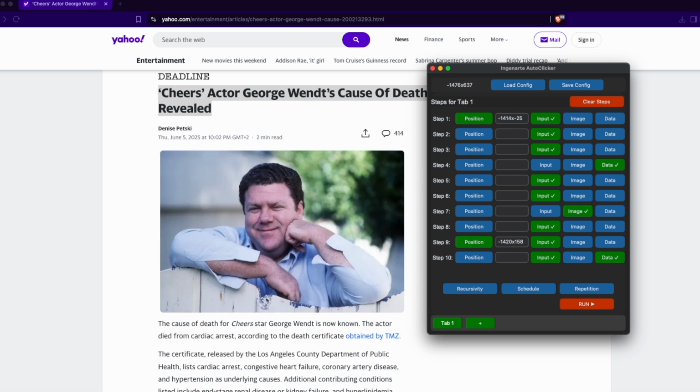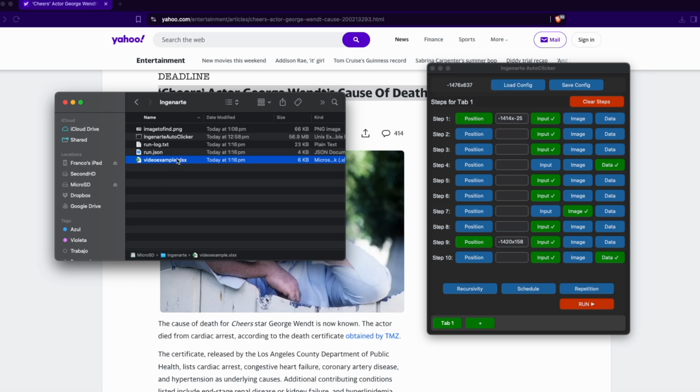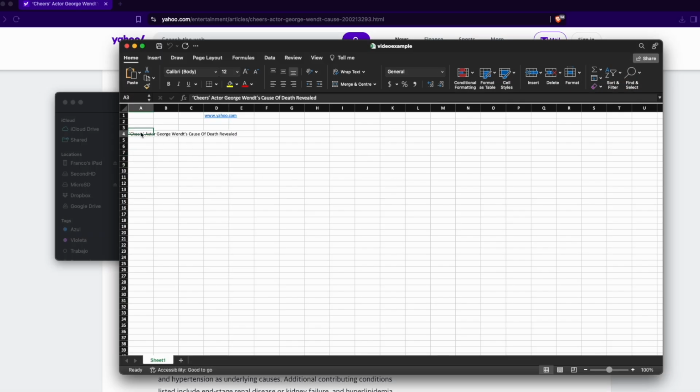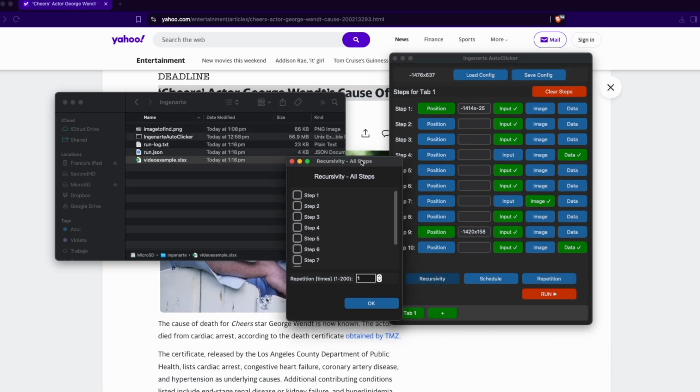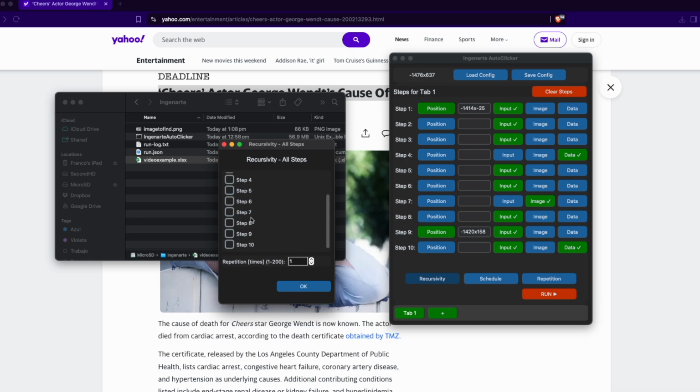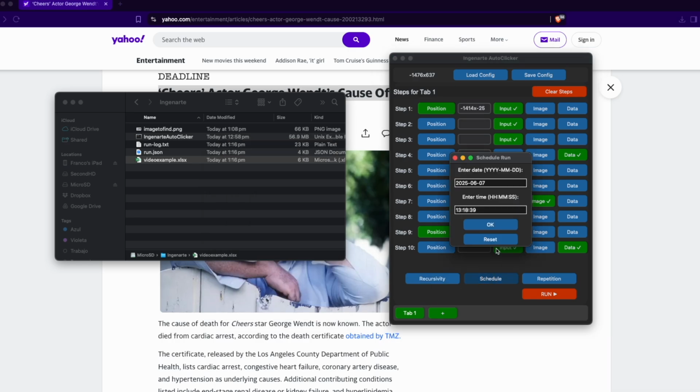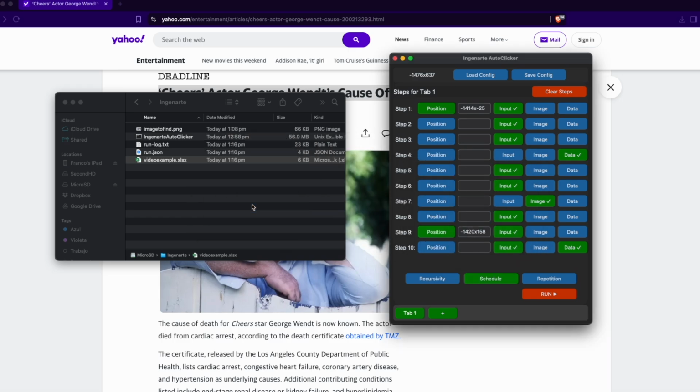Now we are going to open the Excel, and here we have the title. What we can do with these tools is automate things. It could be useful for many things, because after we have this information here, we could do recursivity, which is which step we want to repeat and how many times. We could do the schedule, at what time you want to run it.